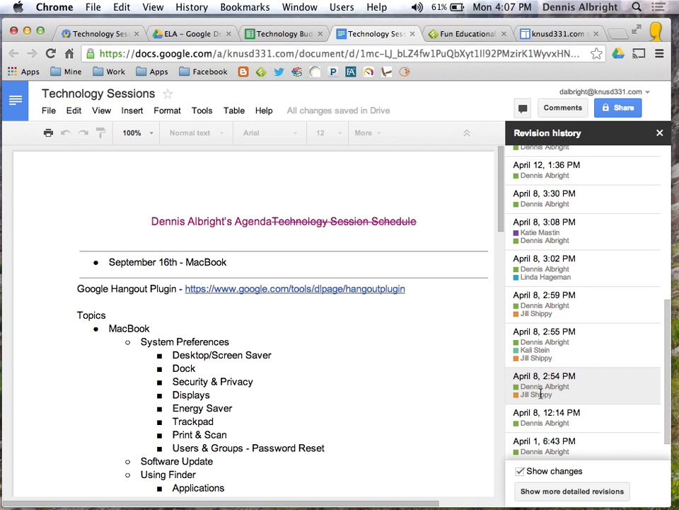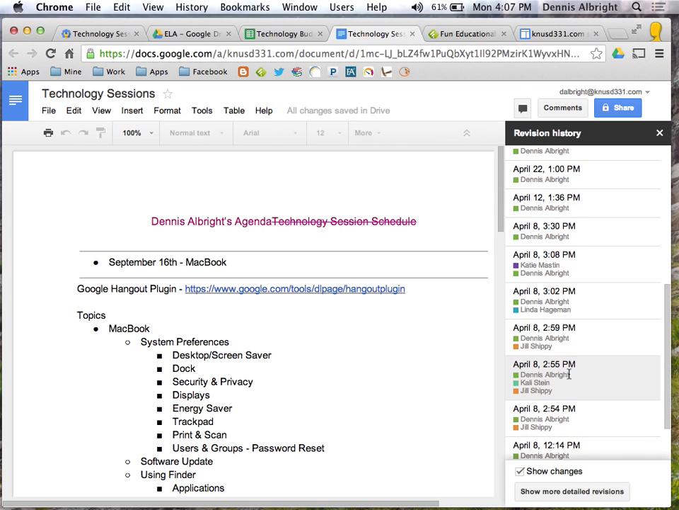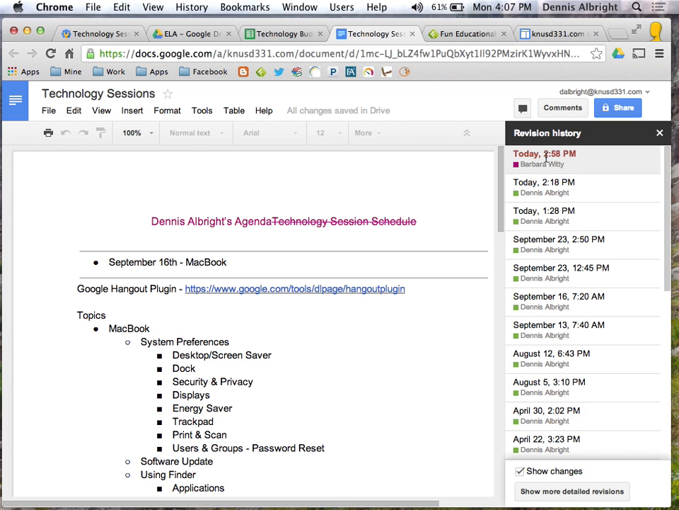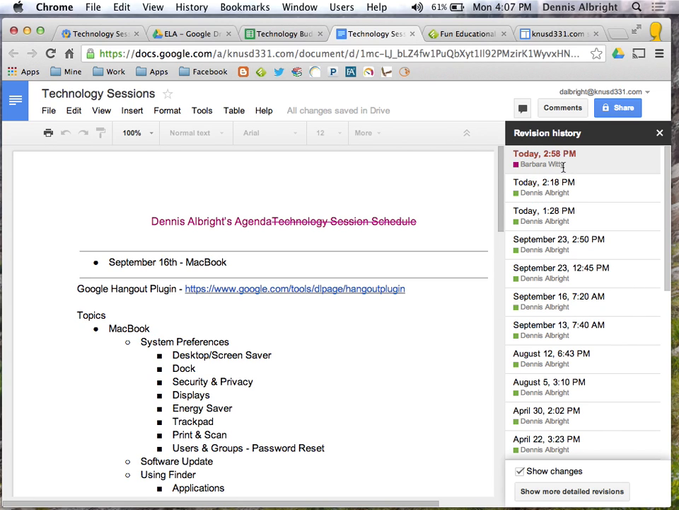But you can see every change that I made. You can see a change that Jill Shippey made to this document on April 8th. You can see a change that Callie Stein made, and Linda Hageman as well. You can see Barb's change up here. So if I want to restore before Barb made her change, I just go back to the previous version and I can click restore. But this is a very valuable way to keep track of all the changes that were made.